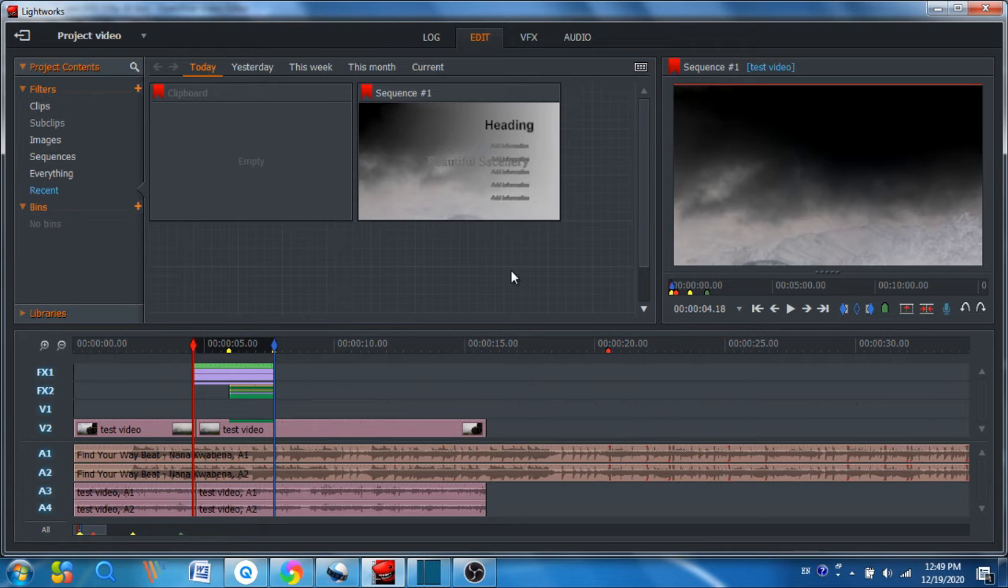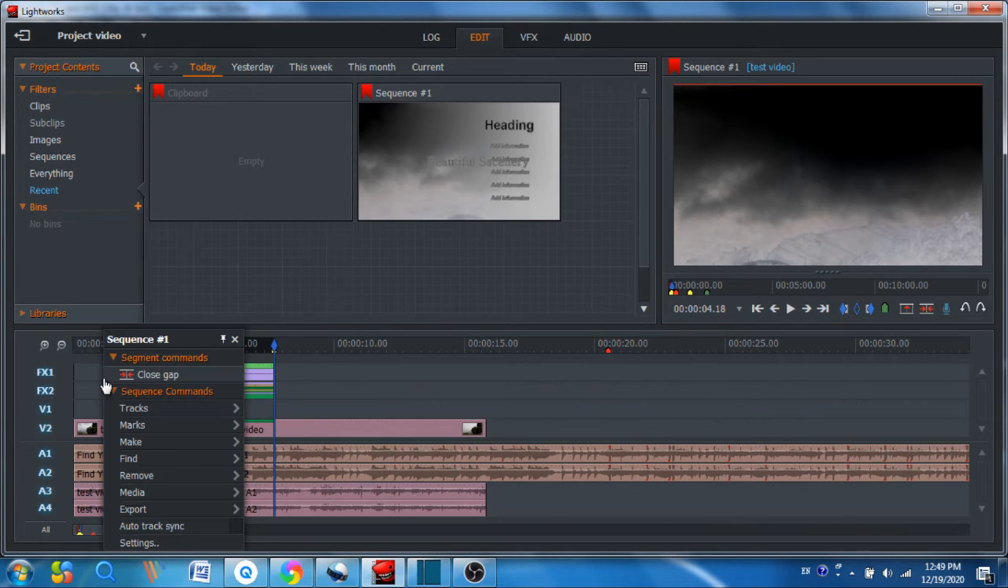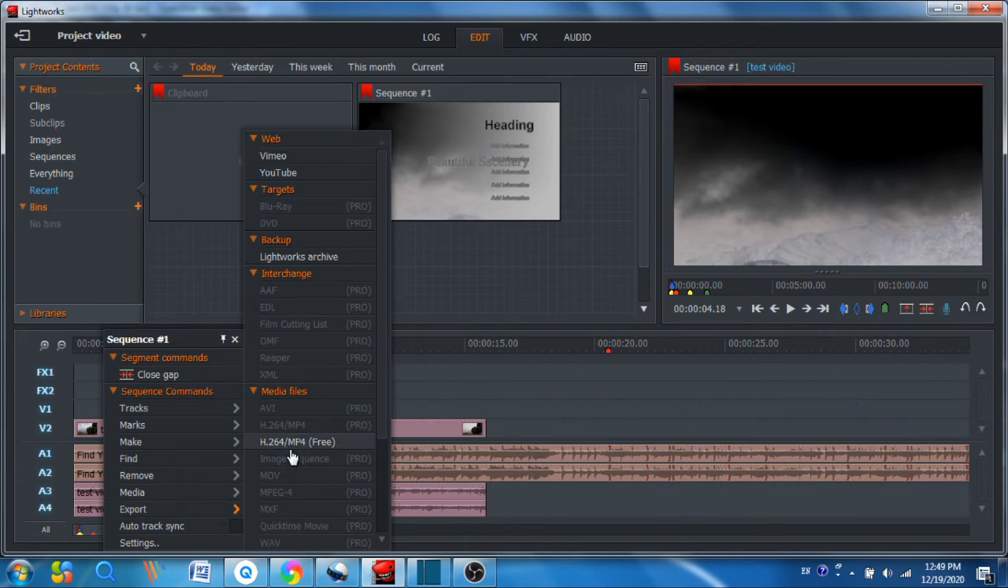So many people want to use Lightworks because all these features are free, and most importantly, you could export the video for free without any watermark, compared to some other so-called free video editors that actually have the watermark. To export the video in Lightworks, you could just right-click the mouse and then choose Export.